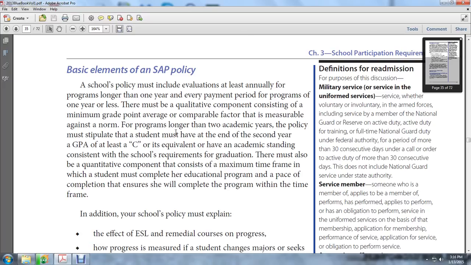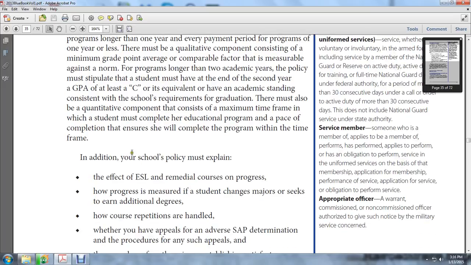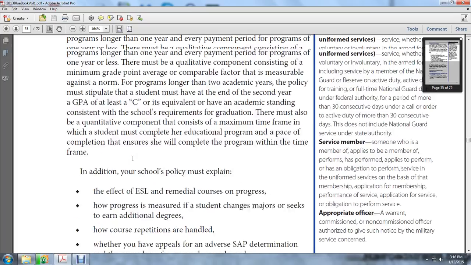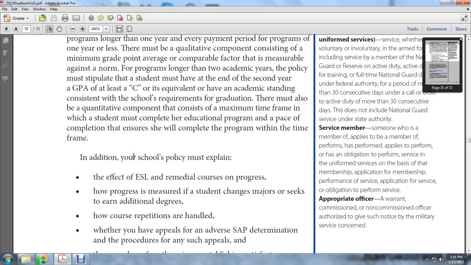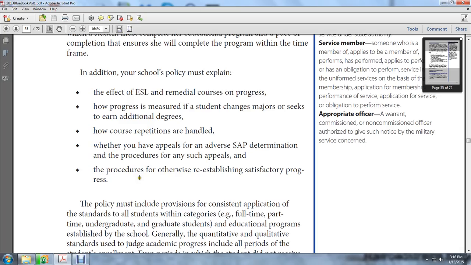In addition, your school policy must explain the effect of ESL courses and course remedial work on progress. The policies must also explain how to measure progress if a student changes major, or seeks additional degrees, how to handle course repetitions, and whether appeals are allowed when students have adversely affected their student aid. The policy must include determination and procedures for such an appeal, and the procedure for reestablishing satisfactory progress.